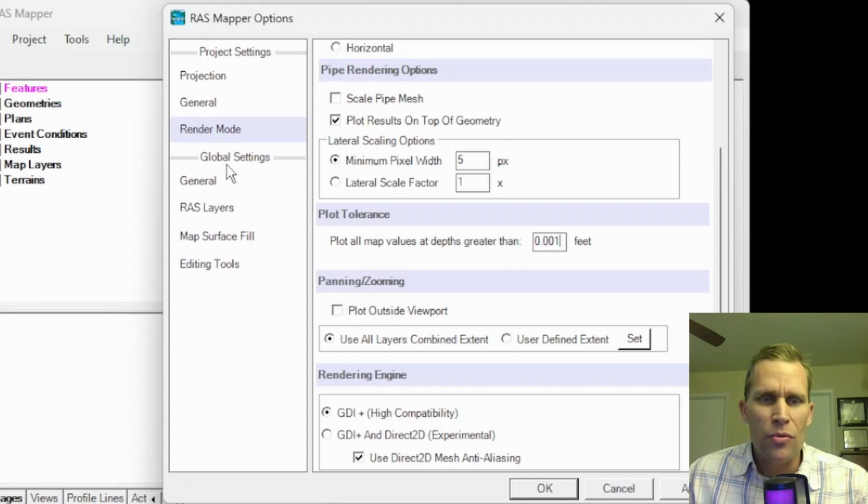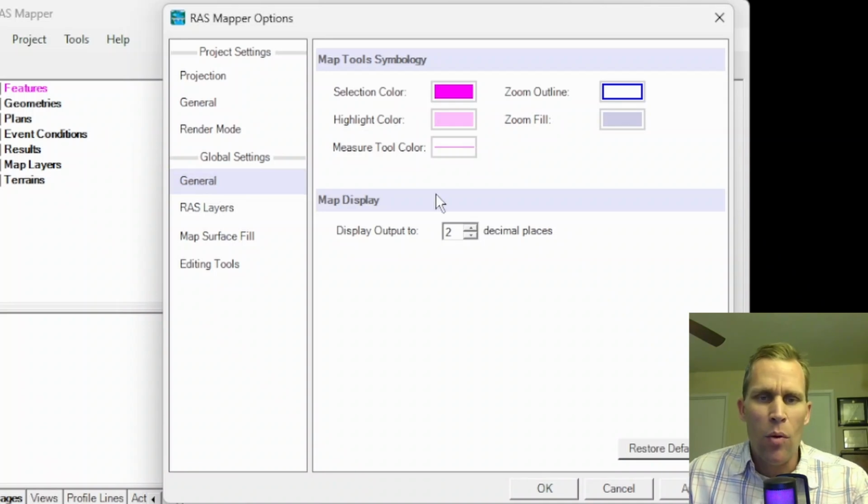All right, let's move on to the general settings, the global settings, starting with general. And what we're looking at here gives us the option to define the symbology of different map tools, such as the selected color, highlighted color, measure tool, zoom outline, zoom fill.